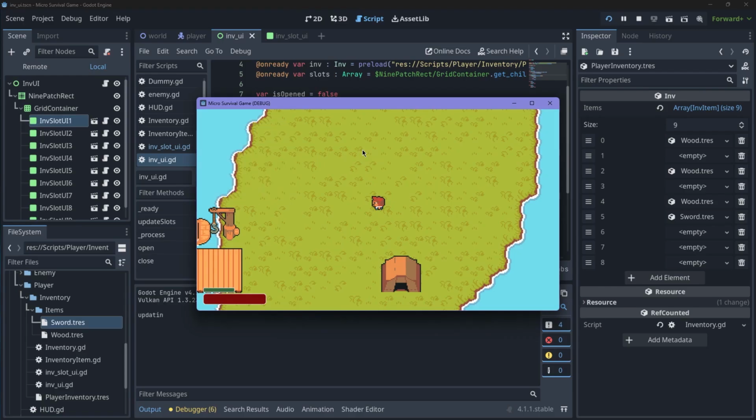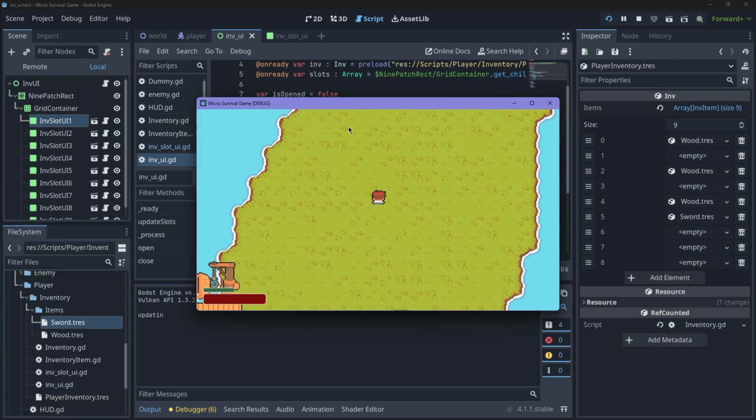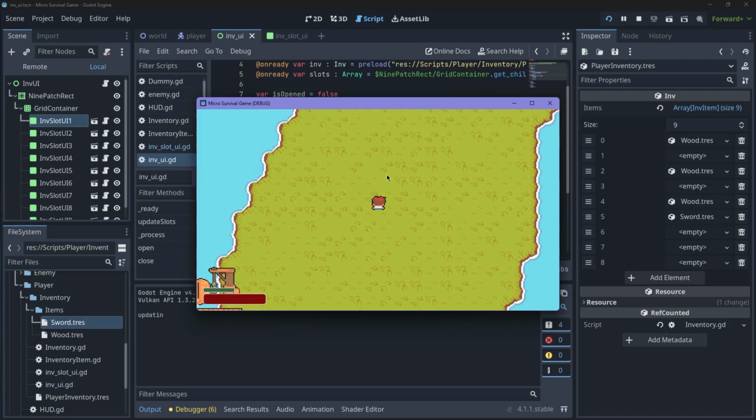Now, what we need to work on next is the ability to actually pick up items from the ground, because adding them manually like this is not something your player should be doing. So we're gonna create the function that will allow us to actually pick up the items and add them to our inventory. And yeah, that's basically it.